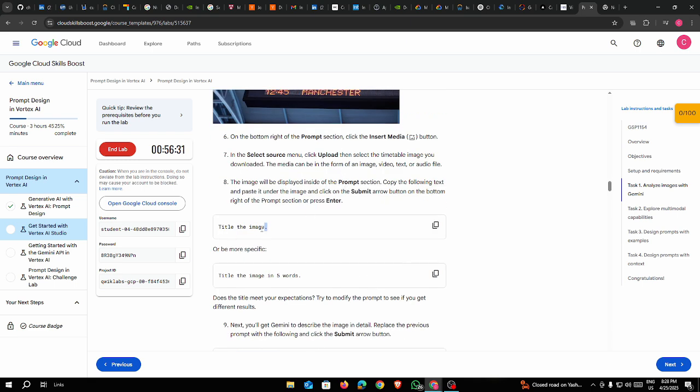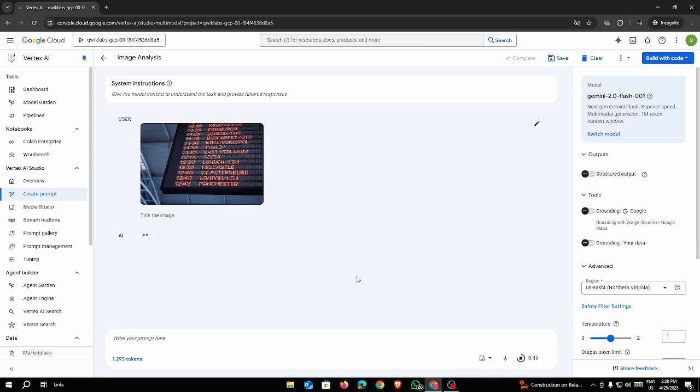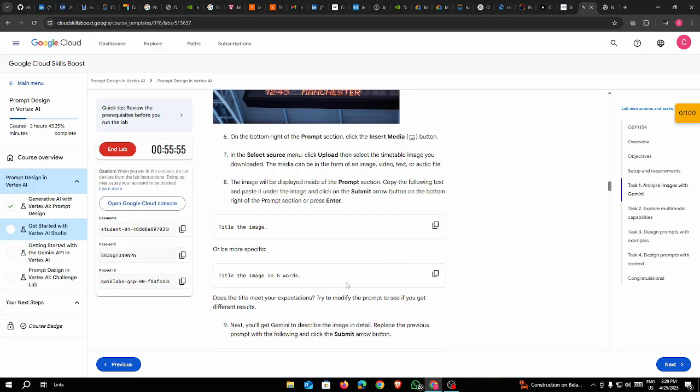After uploading that, you have to do one more thing, which is give this prompt. Now what we are doing is image analysis. First we are asking Gemini to give us a title for this image. Remember the shortcut for submit, which is Control Enter. If you are used to clicking enter, this is the shortcut for the send button. Okay, so the title of this image is Airport Departure Board. Alright, Airport Departure Board. Fine.